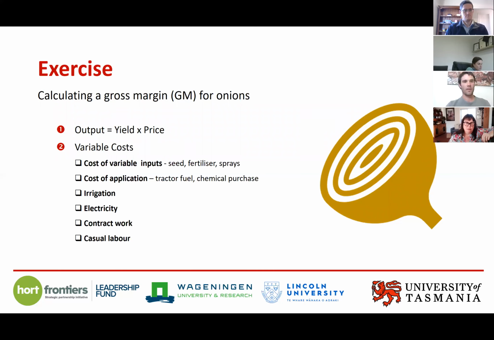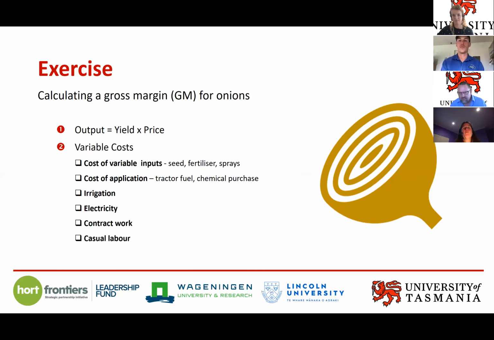Minus our variable costs. So costs in relation to seed, fertilizer, sprays, application. We know that we're using particular machinery and fuel to plant those seeds and so forth, and to fertilize and spray. So that can be directly allocated to that particular enterprise. Putting water on, we know the volume of water, and we can accurately say this is what the water is costing us, the electricity to run that system. We've got contract work doing specific things for our onion enterprise, so we can directly allocate that.